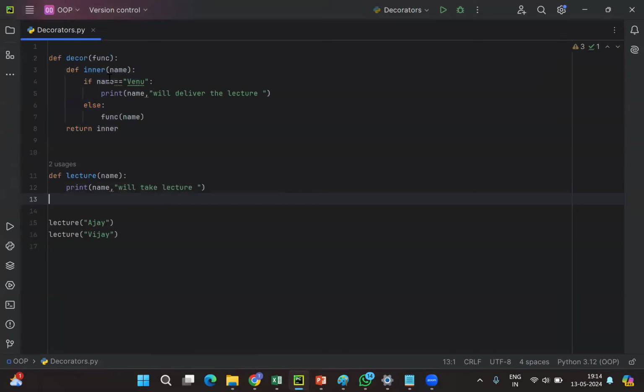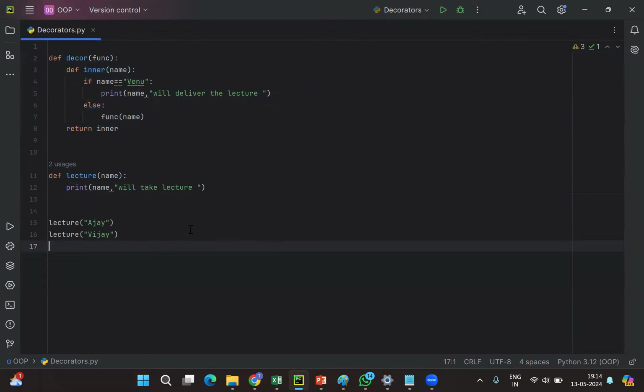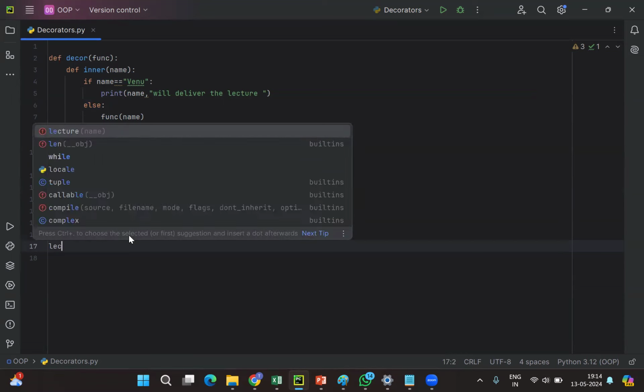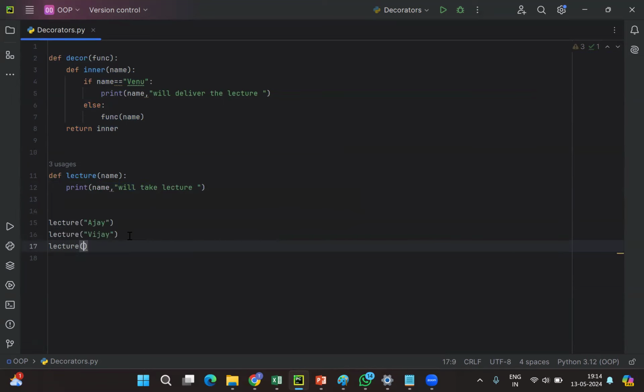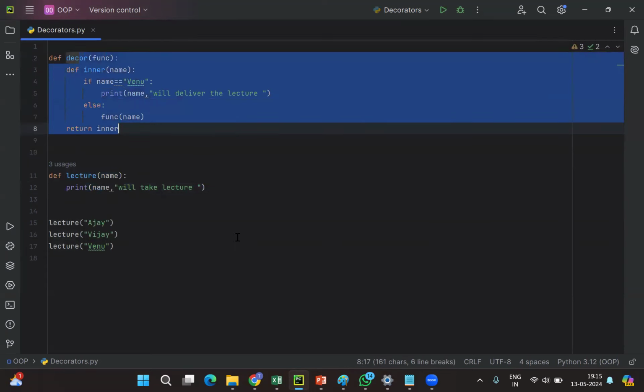Okay, so I have created one decorator for my existing function, right? What the existing function does is, if any argument is coming, it will execute this statement. But I want another function now. For example, if I'm passing, suppose, a lecture with the name Venu, then whenever the argument is Venu, I don't want to execute this function. I want to execute that function. That is the concept called a decorator.